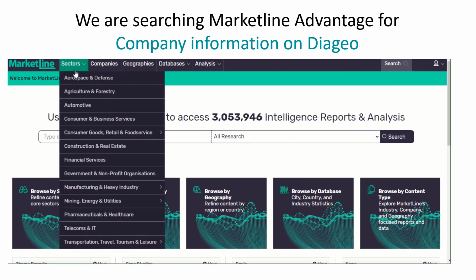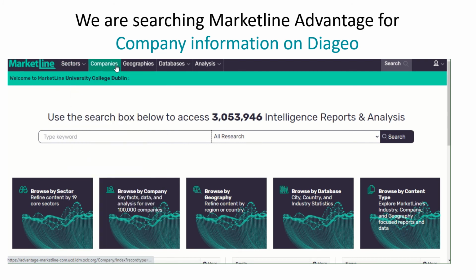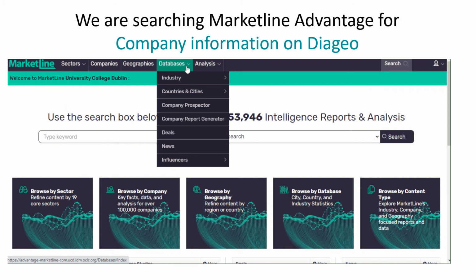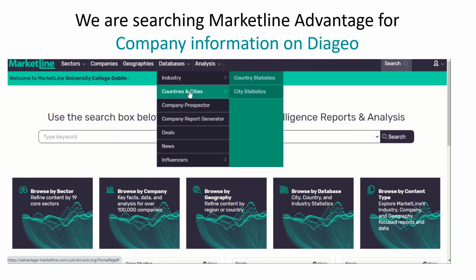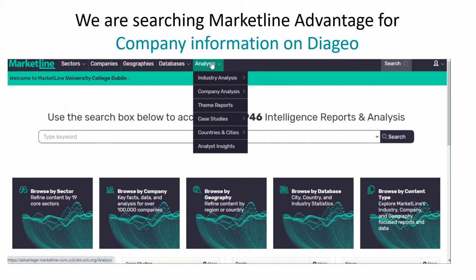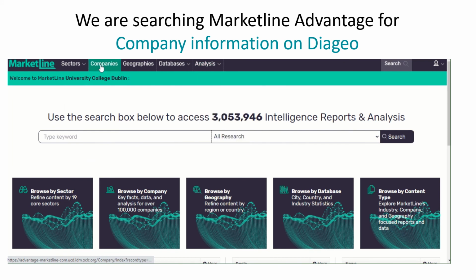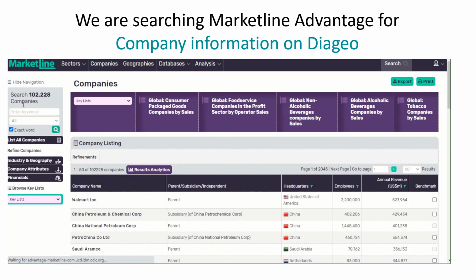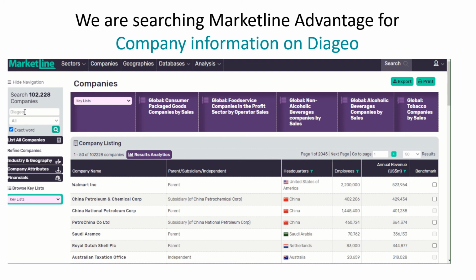So you can see there's the menu here where you can go into different sectors. There's different geographies. You can click into databases there and see country and city reports, industry, consumer analytics, and also analysis and case studies as well. I'm going to go into the Companies tab. And I'm going to do a search for the drinks company, Diageo PLC, and click on search.